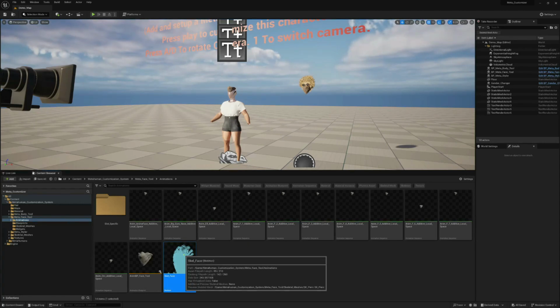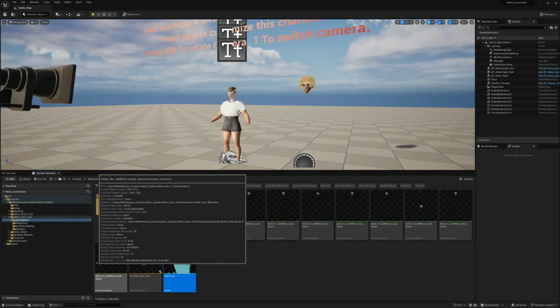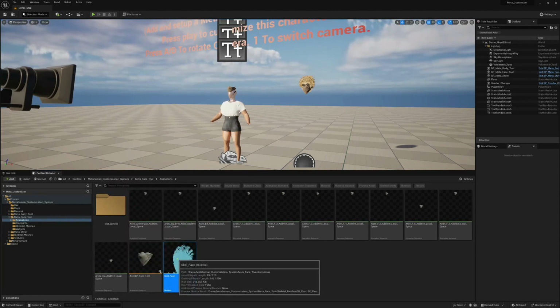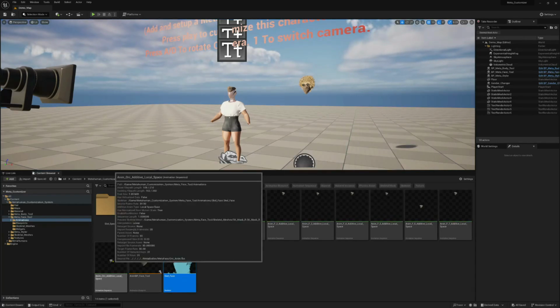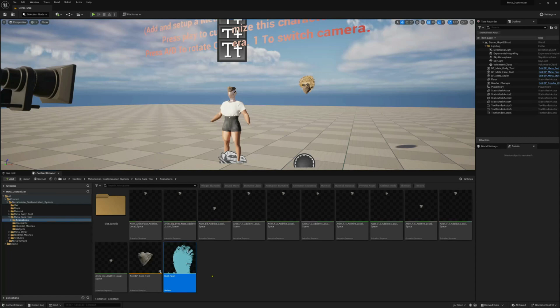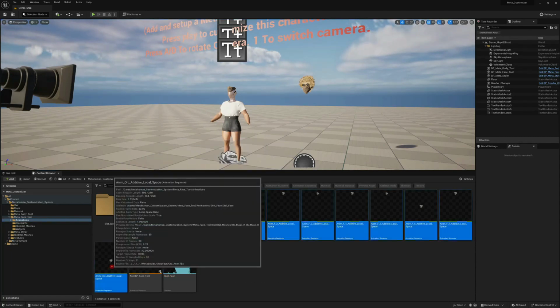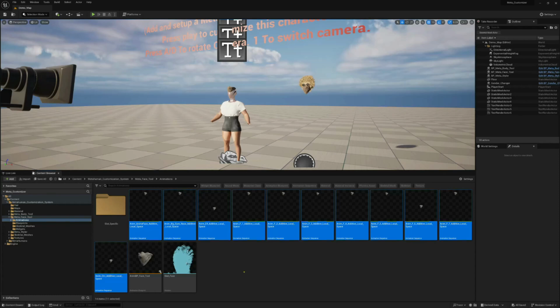We're going to delete this, but before we do, we want to export these animations. Because once we delete this and replace it with the metahuman face, these animations, in my case, were not compatible with the metahuman face. They were acting all weird.